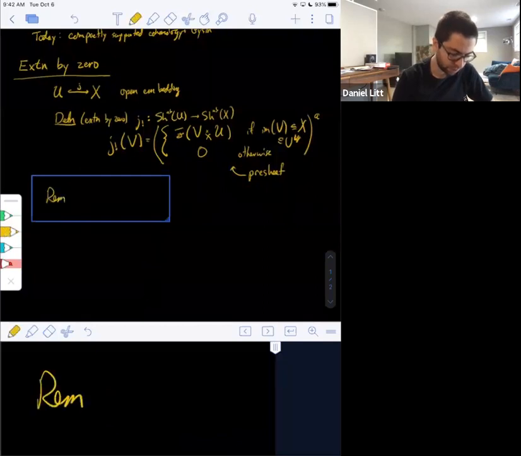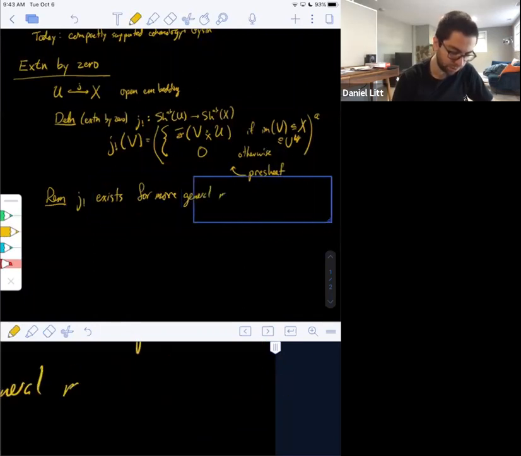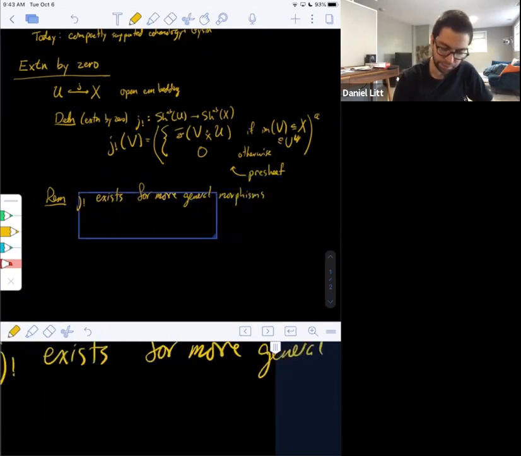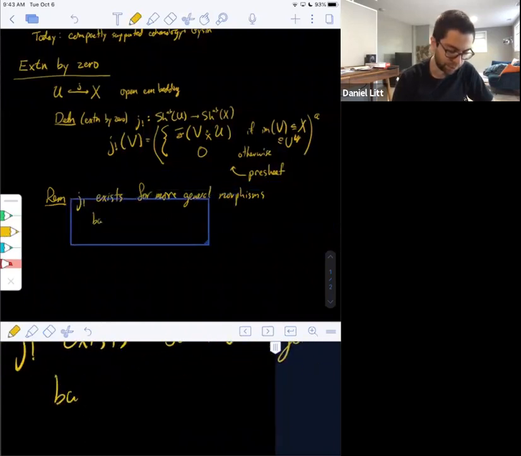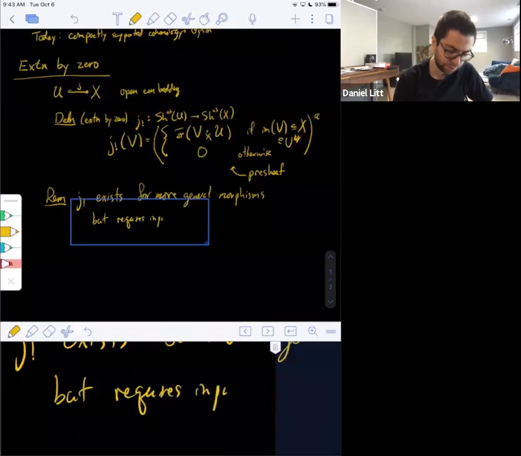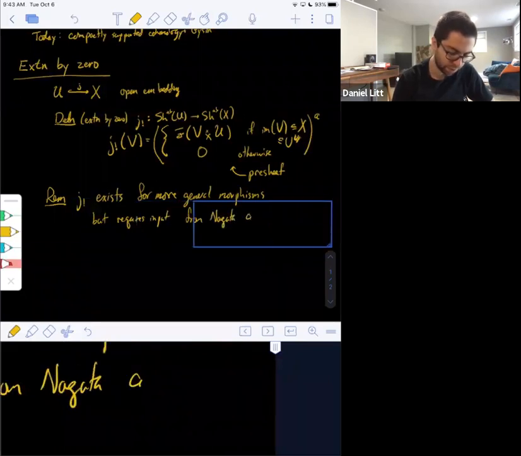Remark. Some kind of j lower shriek exists for more general morphisms, and we'll see it later. But it requires real input from Nagata compactification, and I'll discuss that if you haven't seen that before.